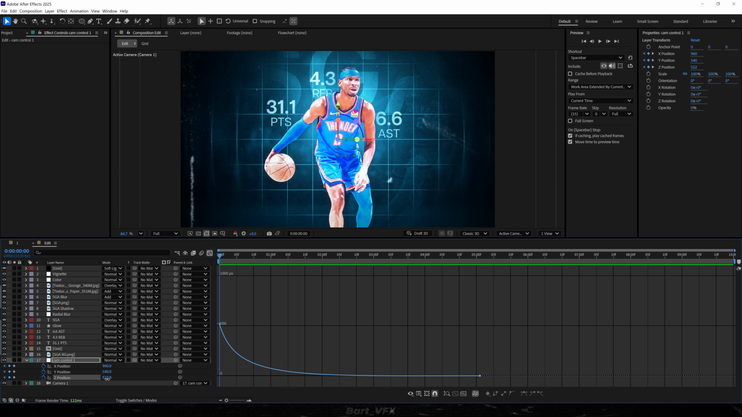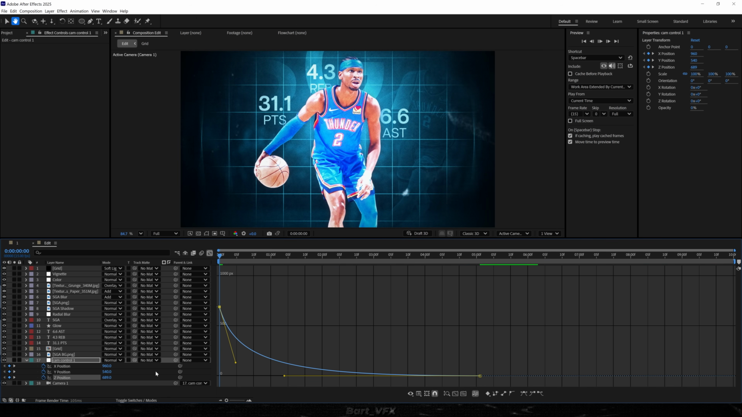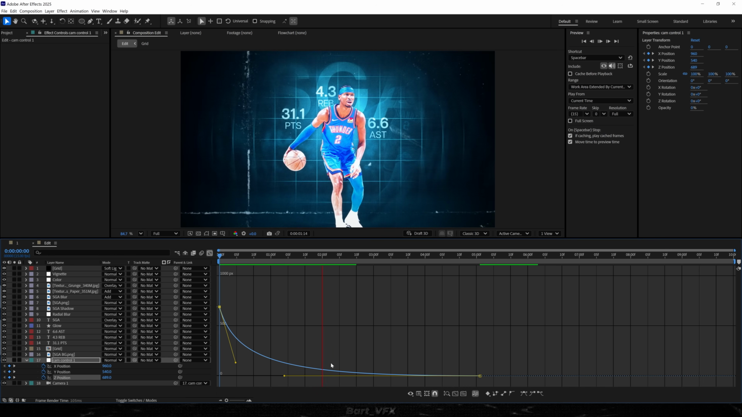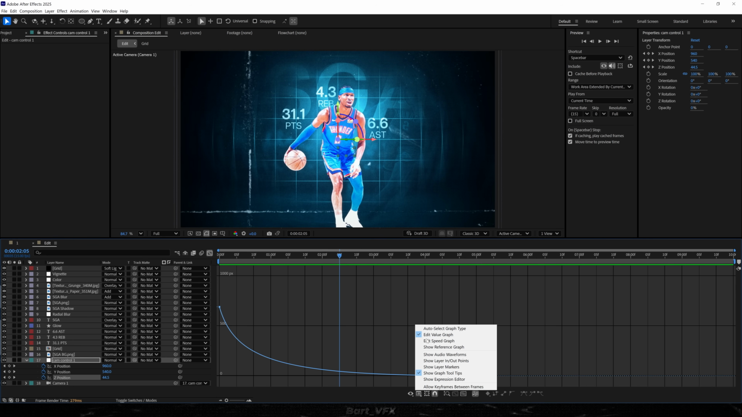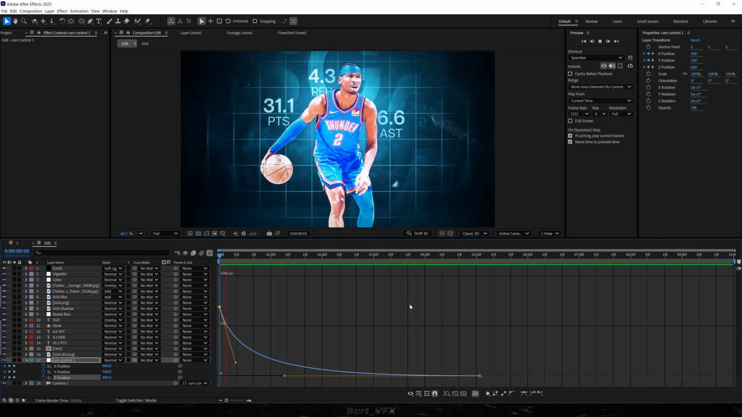Alright, this is looking really nice. I'm just gonna probably get closer a bit to have more movement. In the value graph you just have more control, so sometimes it's worth going over here and tweaking it however you want. Alright, it's looking absolutely fantastic.